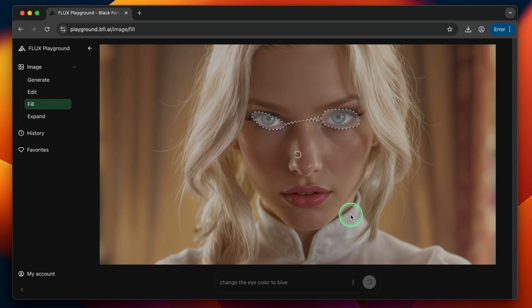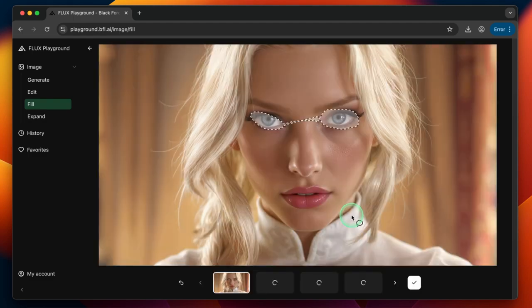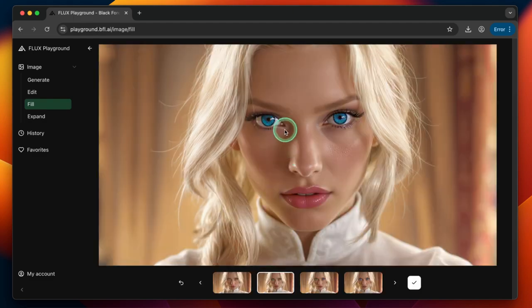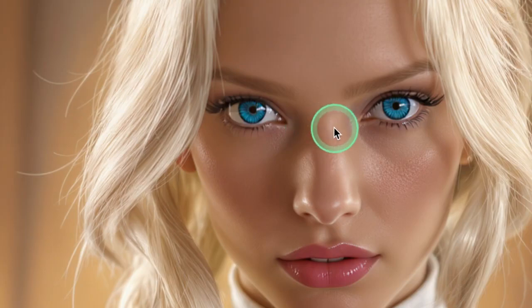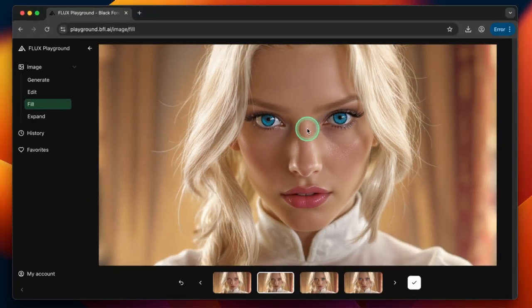I selected the eye areas and asked it to change the eye color of my character. Look, it did an amazing job. You can even tell it to close the eyes. You can easily do anything you want and make any edits you desire on this image with Flux Context.